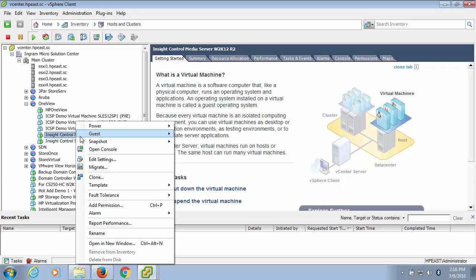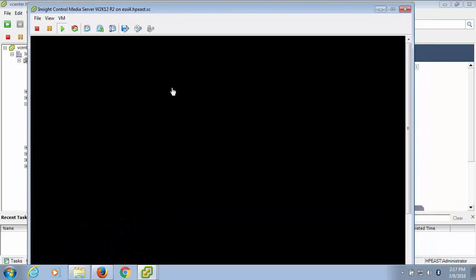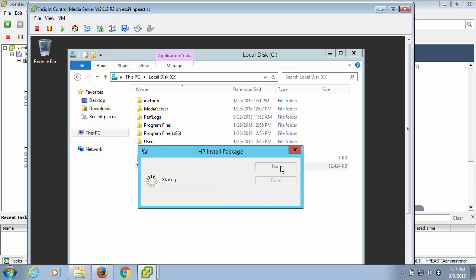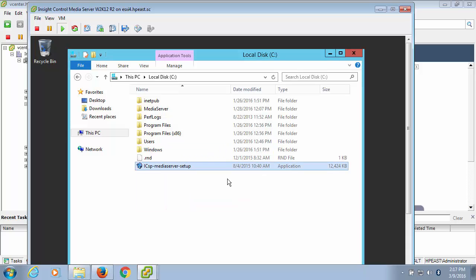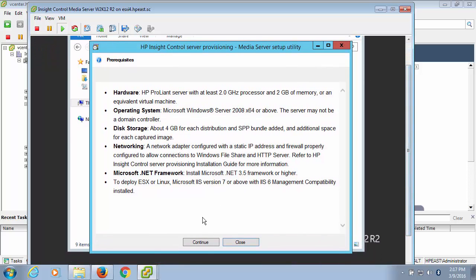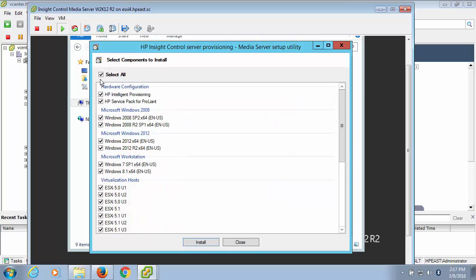By far the easiest way to do this is to set up a Windows server, and then in that Windows server you'll run an executable that they give you, and this is that executable. I'll just fire that up real quick and run it, and quickly we'll come up with some prerequisites that we need. And we'll click continue. We'll select our location for our media, and then we'll select what media we wish to install into our environment.